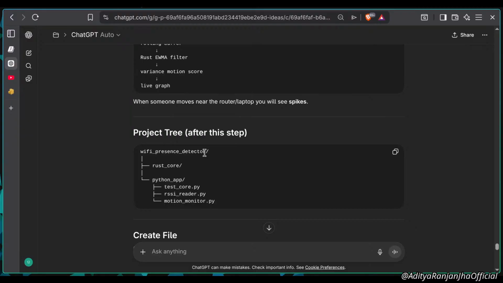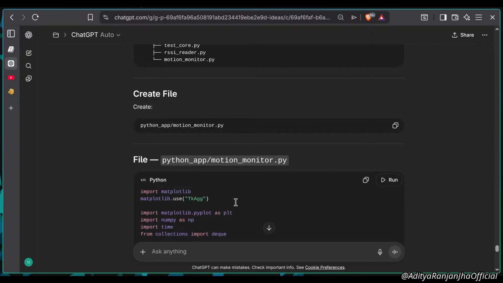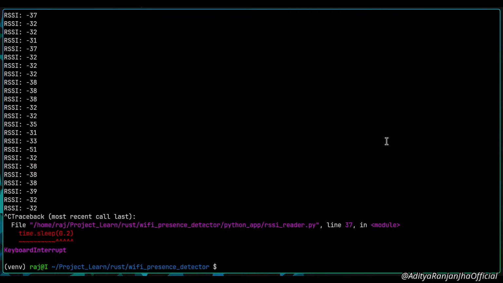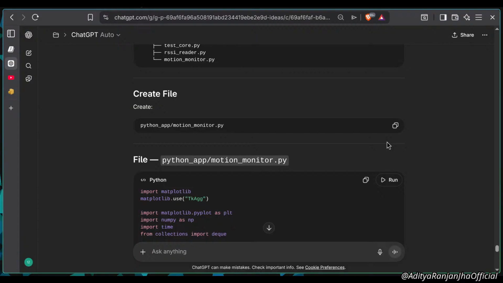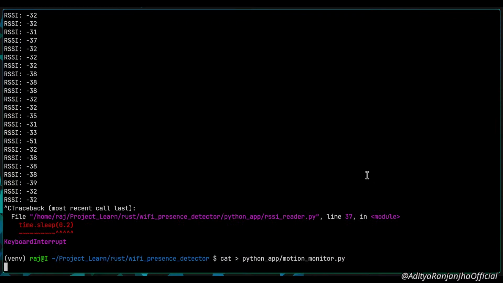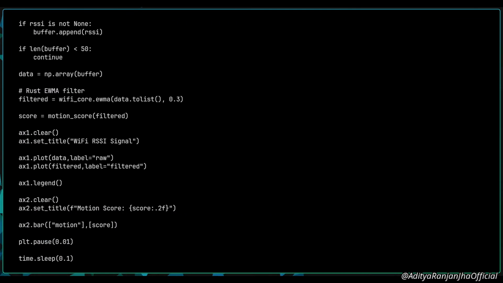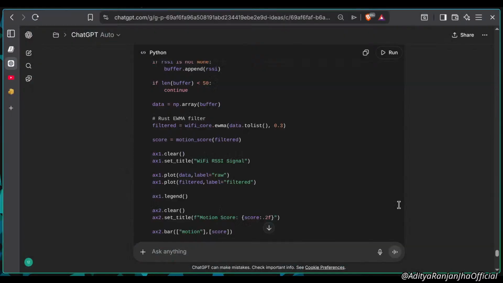Project tree after this step. So we have to create motion_monitor.py. Yeah, it says create motion_monitor.py. Let's copy this. See, I'm copying it. All right, and let's do it using cat because I love cat. And now just paste this. Paste it. Give it a new line. Exit, and it has been saved.